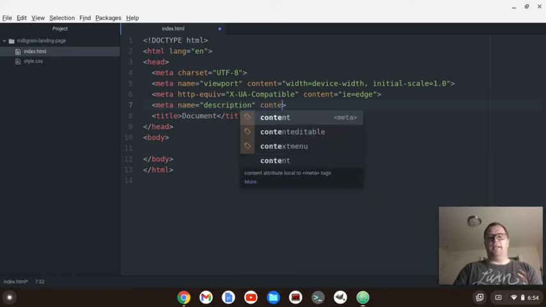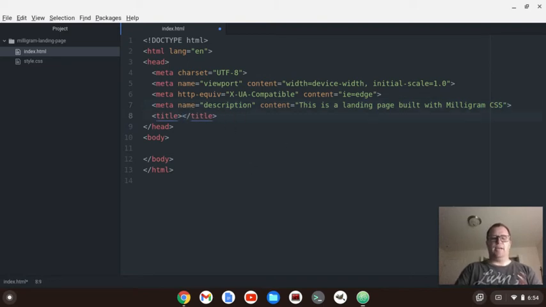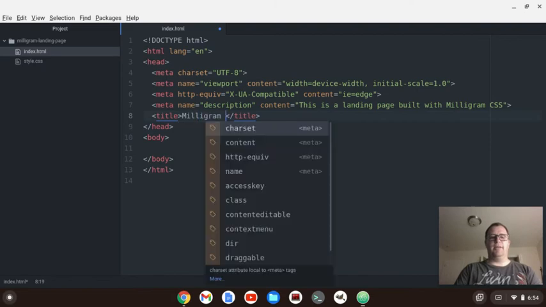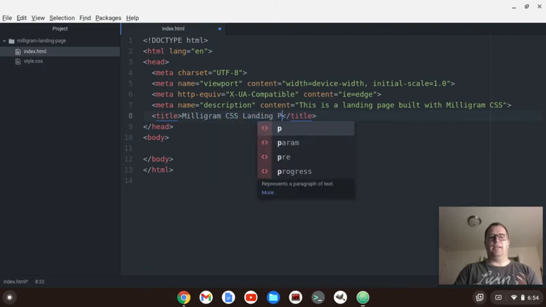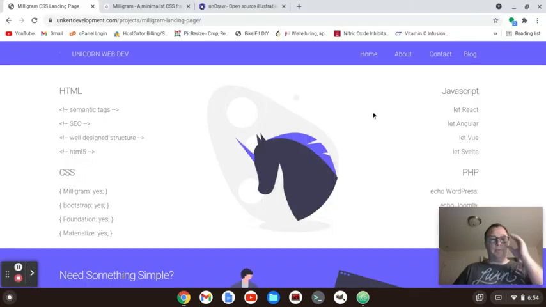And I'm going to say something like content is... this is a landing page built with, what are we using? Milligram CSS, okay? And instead of the document here, I'm going to go down here and just type Milligram CSS landing page, okay?